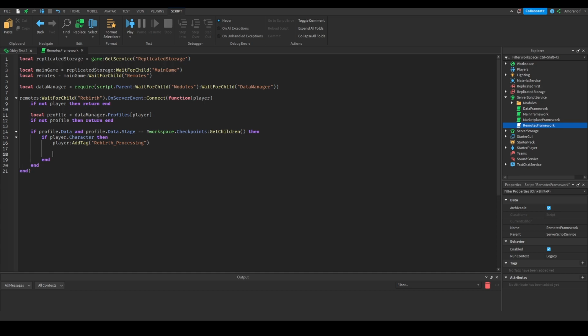So we add this tag, then we do profile.data.rebirths plus equals 1, profile.data.stage equals 1. We're not going to add anything to it, we're just going to set it back to 1.